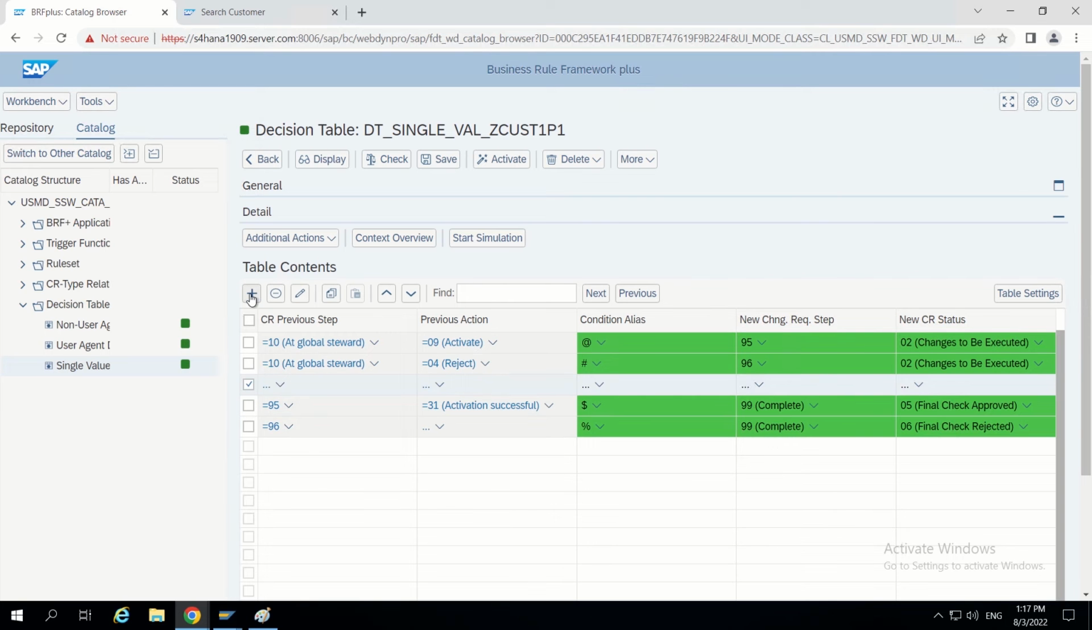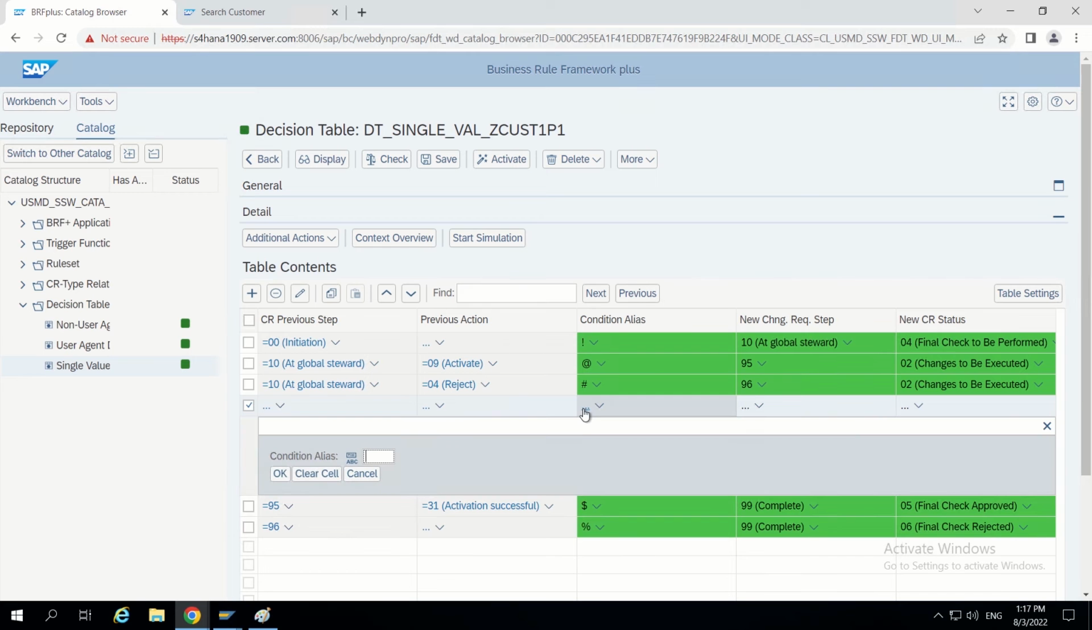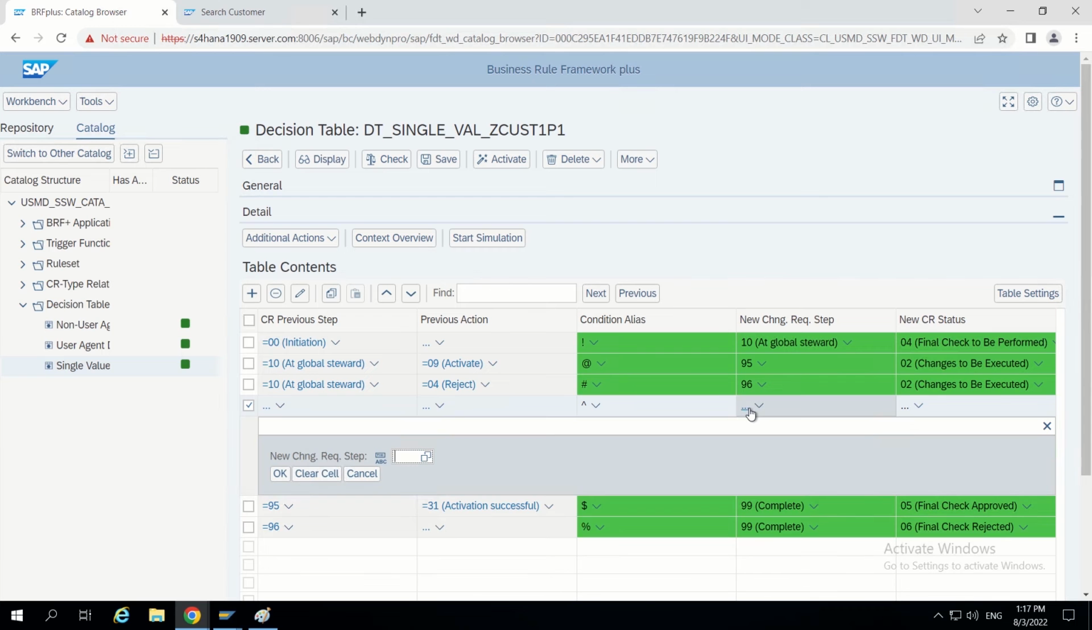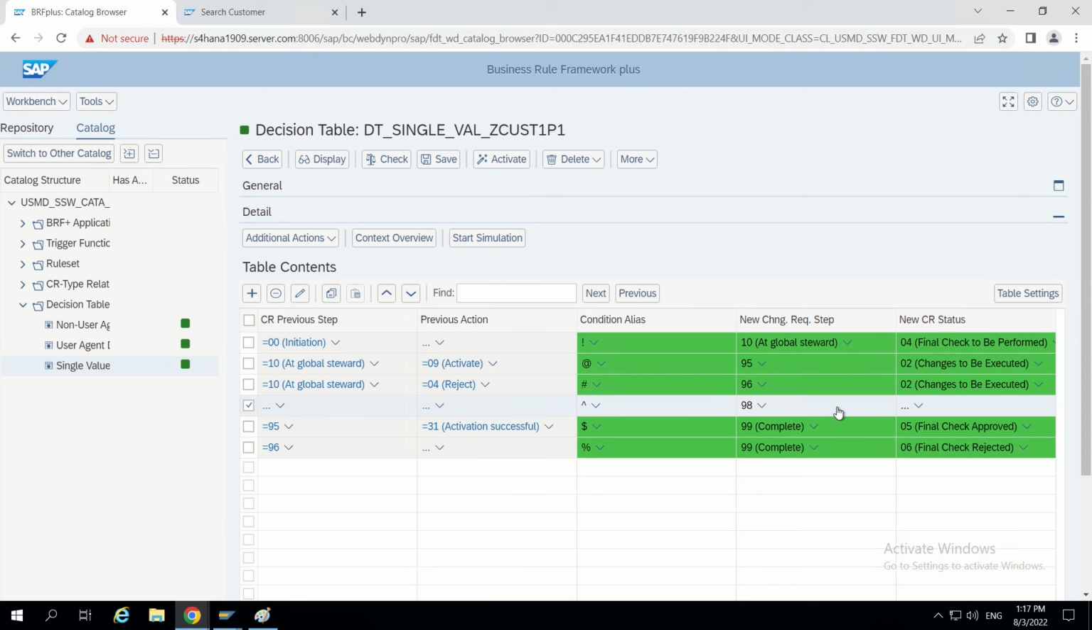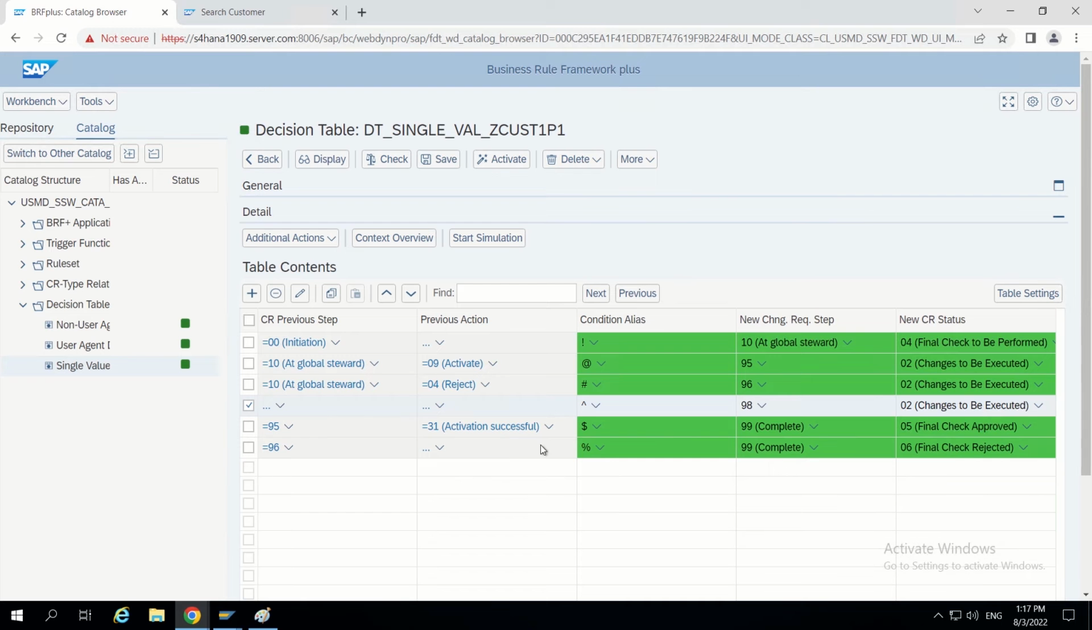I am adding one more step here with this symbol as conditional else, because it is there as a synchronous system method. Now here I am adding a new step, 98. This description is not there in the system yet, I can maintain it later. Now here I am giving the status as 02 for now, because it is in progress.